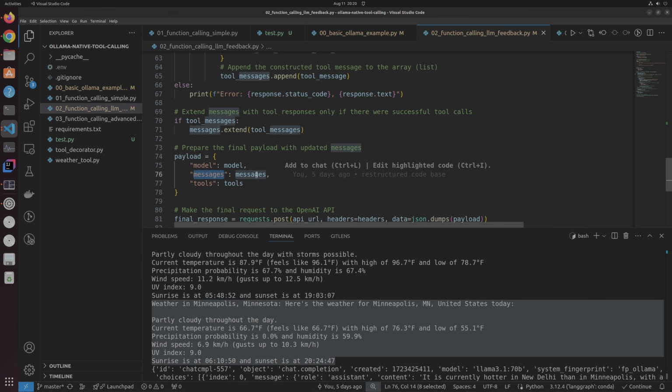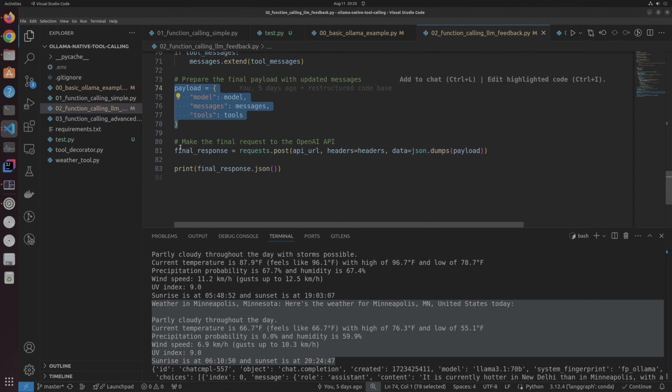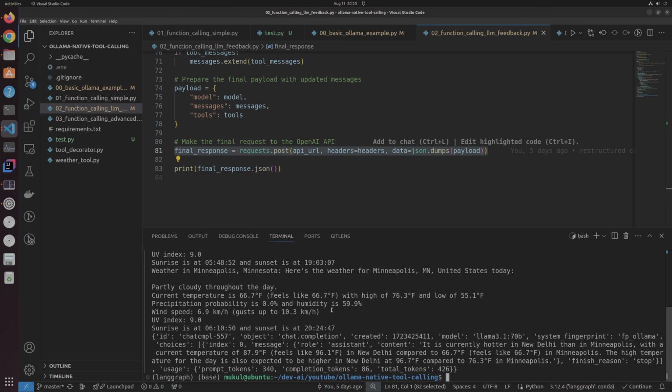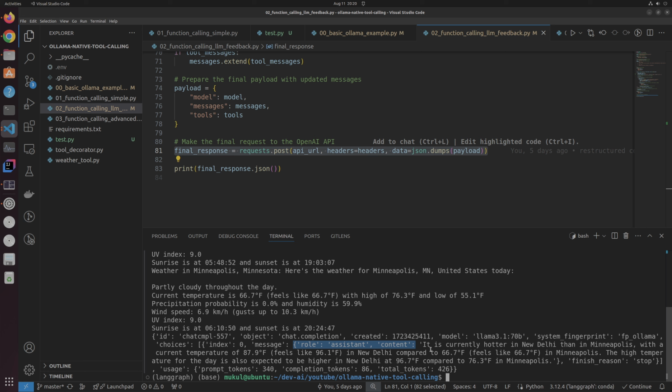So we have constructed our payload and we are going to send it back to the large language model. And this is the final response that we will get back, right? The final response that we get back is this. Role assistant, it is not saying content empty anymore, right? Previously it said content empty, but it is not saying that anymore because it can take a look at the tool responses that you have passed.